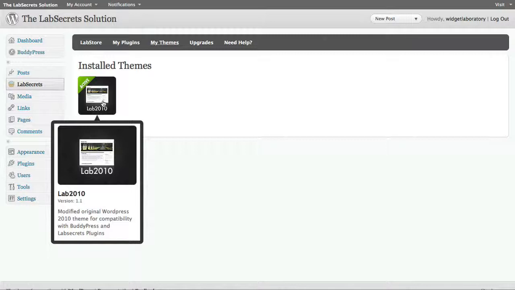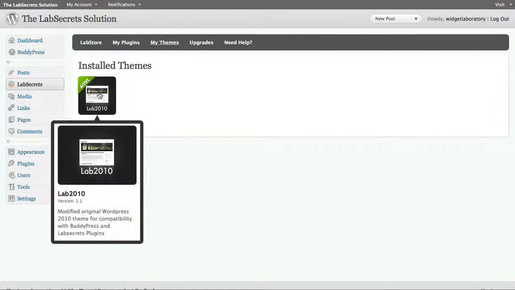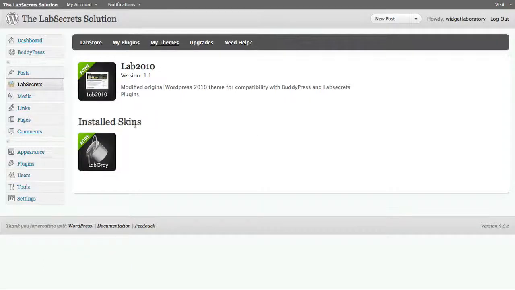If you have installed some particular skins, the way you'll access them is to go to your My Themes tab, roll over the particular theme that you have installed, and double click on it. Just like with our plugins, when you do that, it will show you which skins are installed. In this case, I've got the Lab Gray skin installed. If I wanted to deactivate it and revert to our basic theme style, I just simply click on the Active tab, and that will change to Inactive. It's that simple. Let me put it back on and let's move on with the tour.